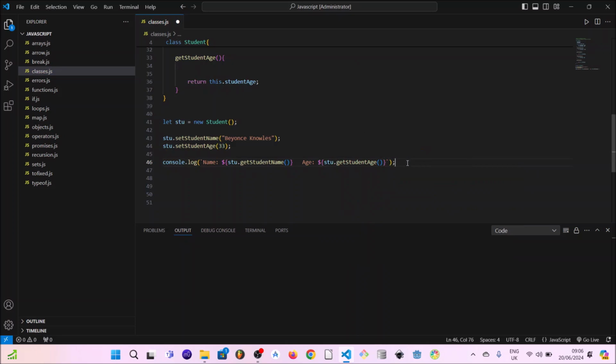Right, so here, just to reiterate, we're utilizing our get methods, namely get student name and get student age, to return our student name and student age respectively. Okay, so that appears to be in order. It looks fine to me, and we'll run this and see what it gives us. Yes, and it gives us a name of Beyonce Knowles and an age of 33.